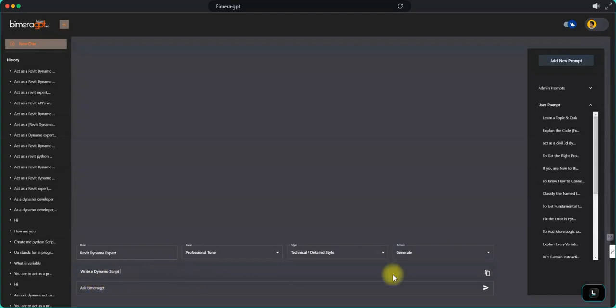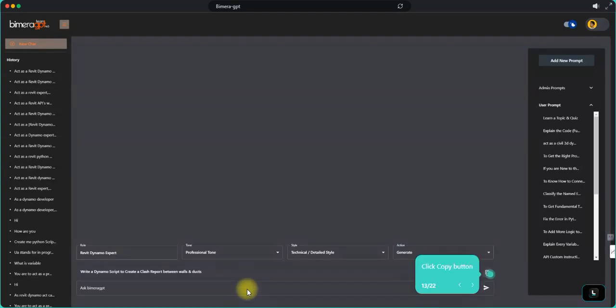And then once you're done with this, you just have to click on the copy button. You just have to copy. Now, whatever you have written in the first line and the second line, it will be copied. Now you have to paste it in the third line.